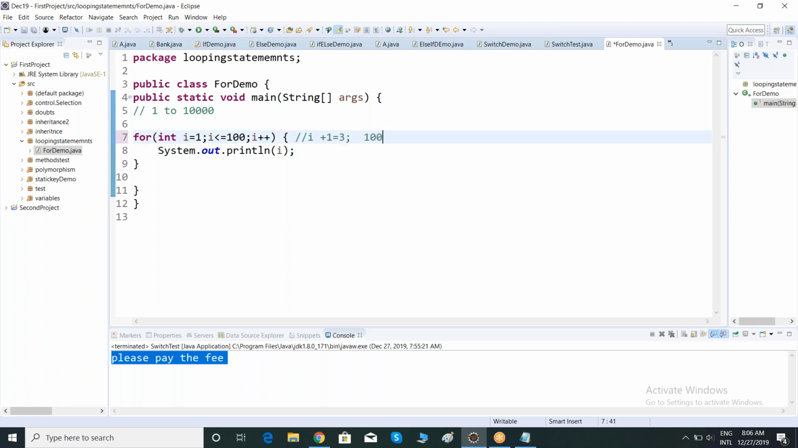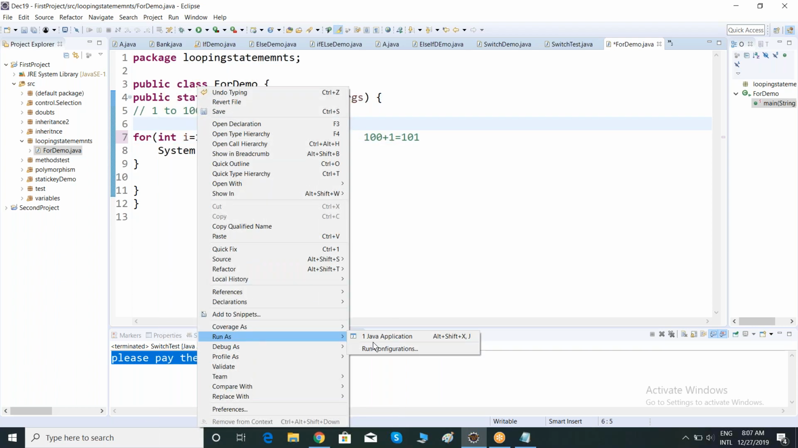Again I am checking I plus 1, right? So I plus 1 will become 101, and it will come to the condition, nothing but the middle of this for loop. 101 less than or equal to 100? No, right? So 101 is greater than 100. Now my loop condition is not satisfying. It will simply break the loop and it will execute up to 100 only. Clear, team? Now let me observe the output, run as Java application.